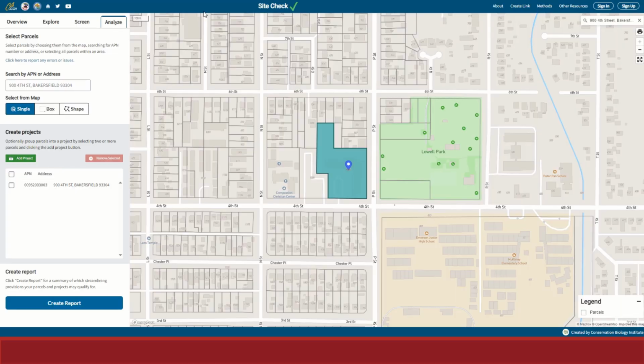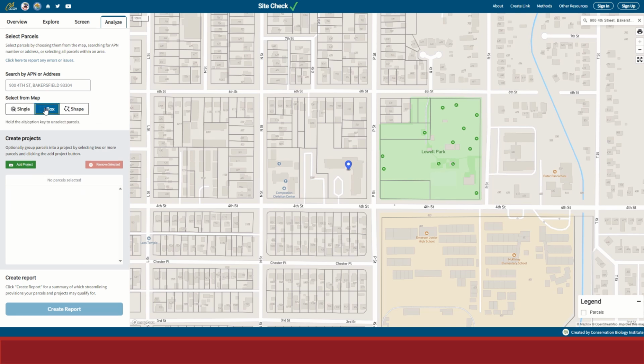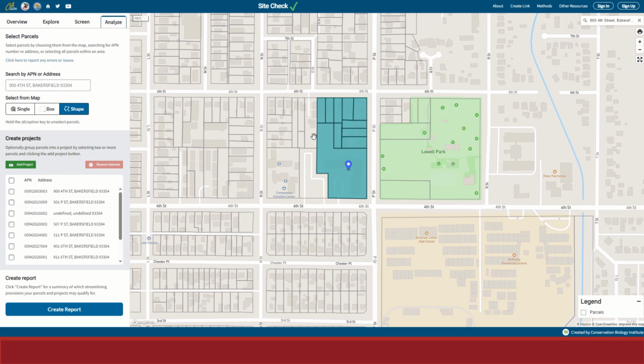Maybe I want to develop multiple parcels for my project. So I could then use the other select from map options. I'm going to select the box to select multiple parcels, like so. And if I want to select more parcels, I also have the option to use the shape option here, which is draw a shape, which selects more parcels.